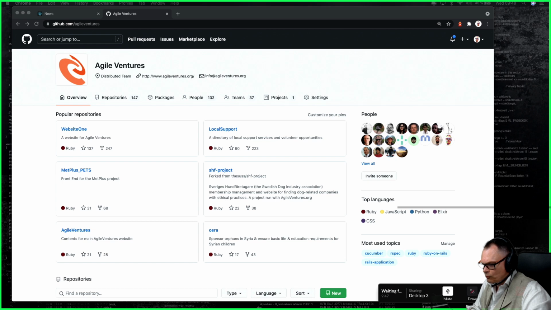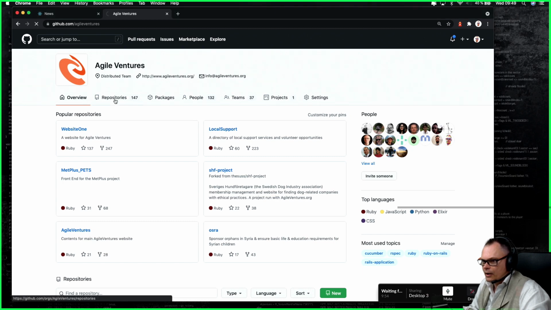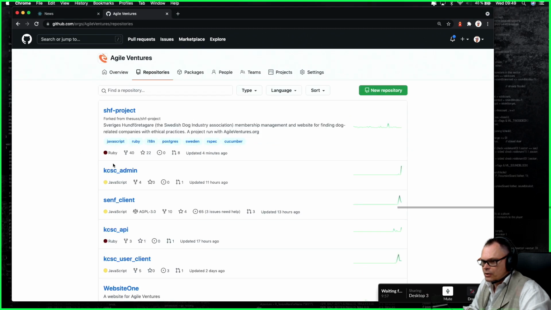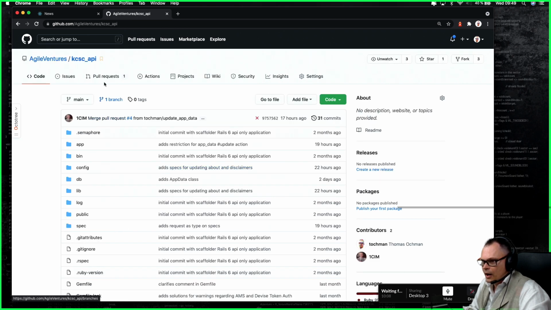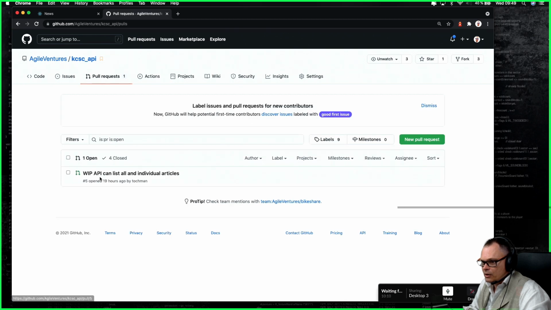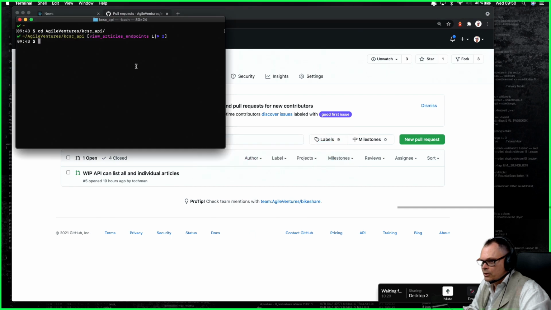Right. Okay. So back to what I was talking about. The code is open sourced, and on the organizational page of Agile Ventures, you can find all of that. So we're going to go to KCSC API. That is the one that we will be working on. And there's a pull request pending. This is a work in progress PR. API can list all and individual articles. So that's what we are currently working on.